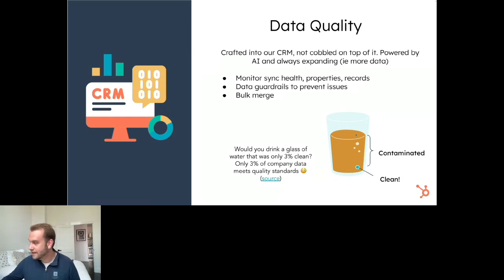Here's a graphic that I like leaning into: if you have a glass of water, for example, that was 97% contaminated, would you take a big gulp of it? Probably not. We really do want to allow for you all to have as clean of a HubSpot instance as possible. And there are a number of different ways that you can think about this and position this here, folks.